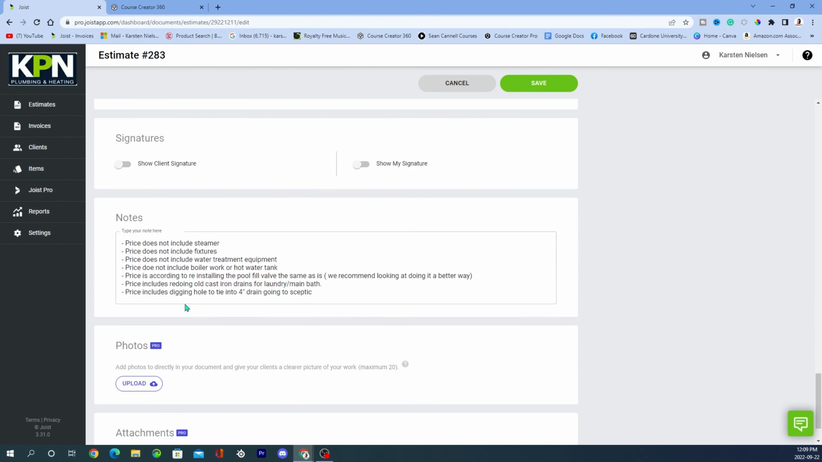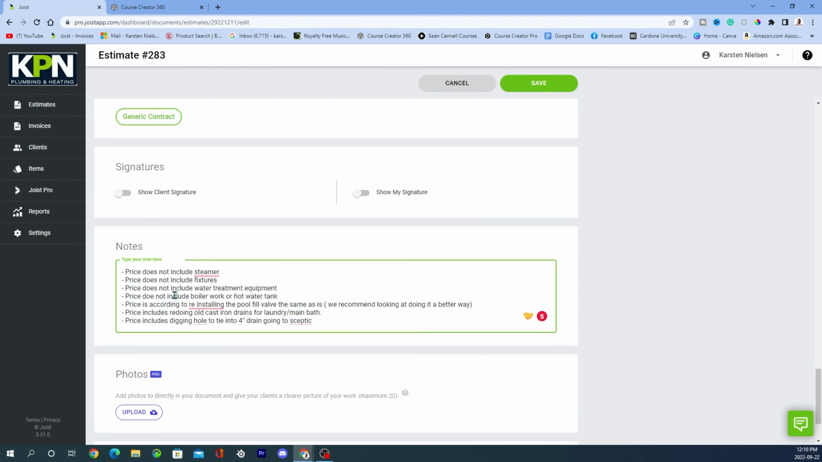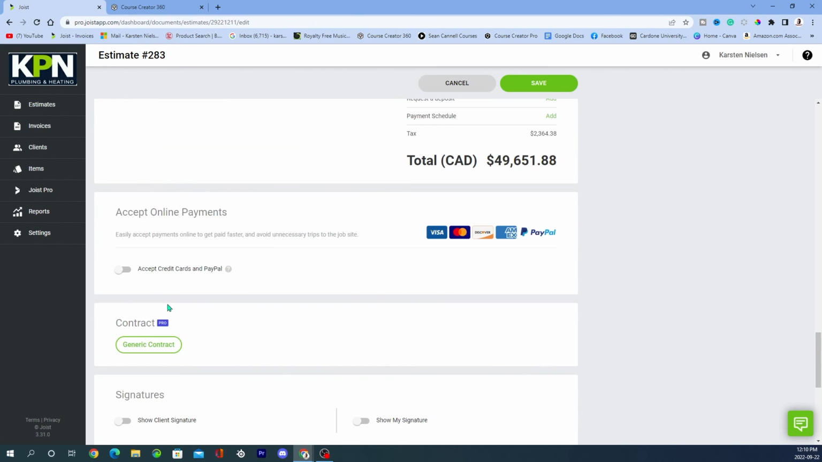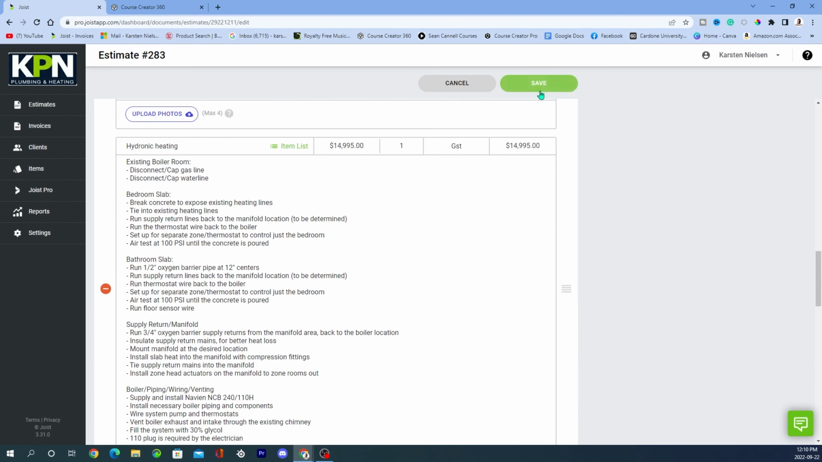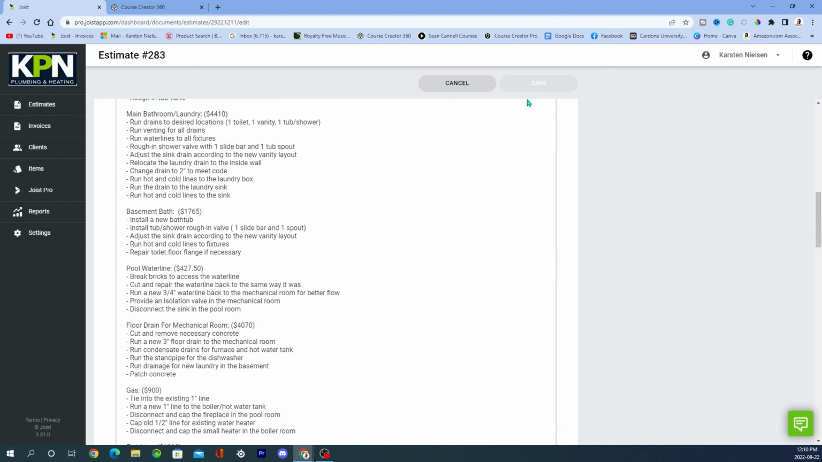And then again, come down here to the notes. I've noted to them that price does not include the softener, does not include fixtures, water treatment equipment. This is on a well system. Price does not include the boiler work or a hot water tank. So again, the more information you can put into these notes, the better. It's going to make you look good, and it's going to save you when they ask you to do something. You say, well, that wasn't included in the quote, then you can charge extra for it, which you're going to want to keep track of separately. That's a whole separate topic. So we're just going to save this, and that is it.